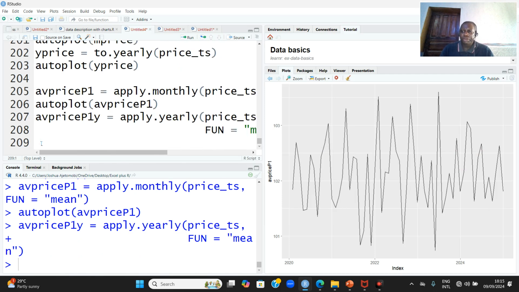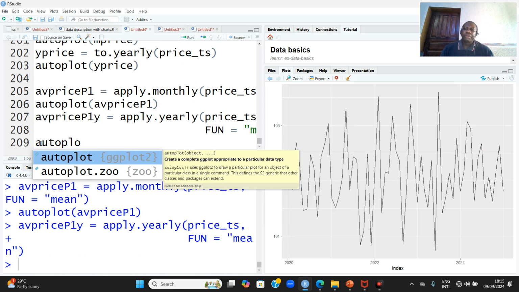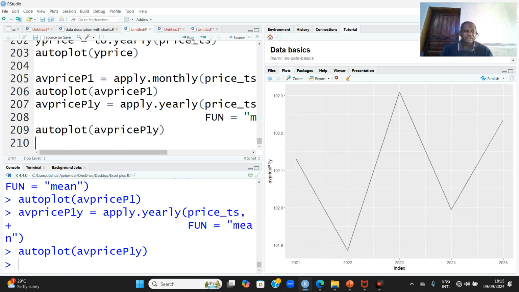So let us auto plot AV price P1Y. Run. You can see. So you can now see how we moved from daily data to monthly data to yearly data. If you desire, you can move to weekly data. You can do a lot of things. It's the same function, to weekly, and so on and so forth.